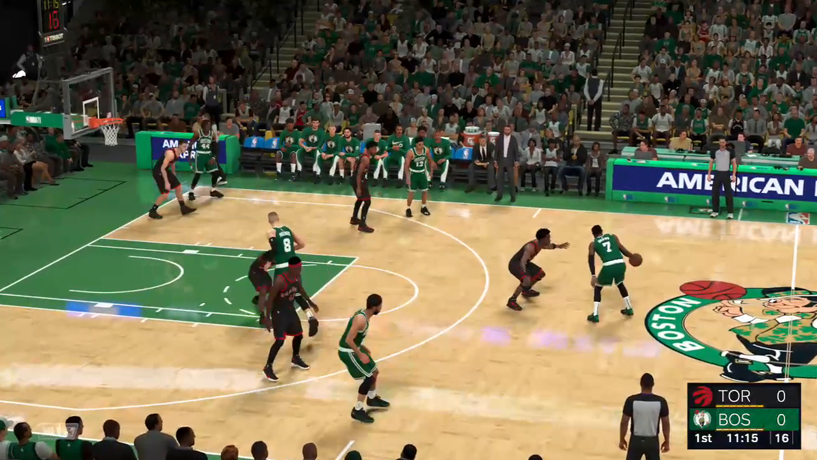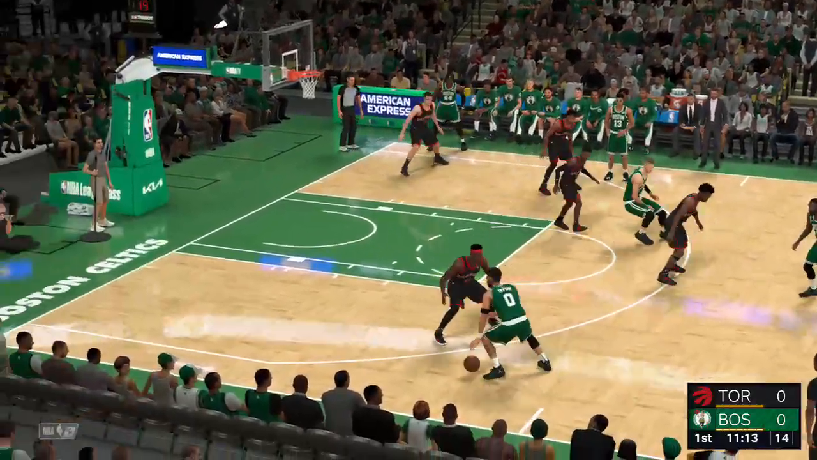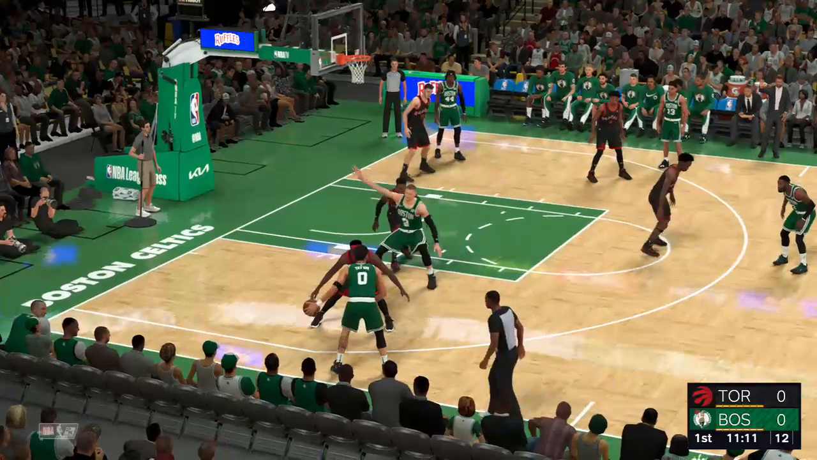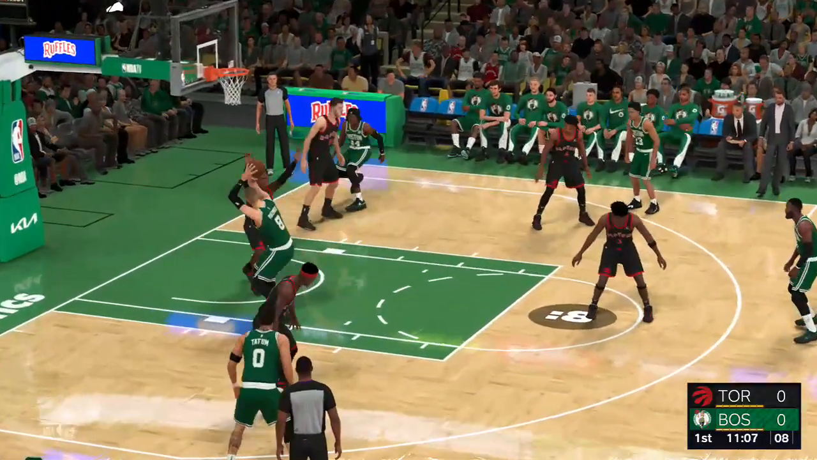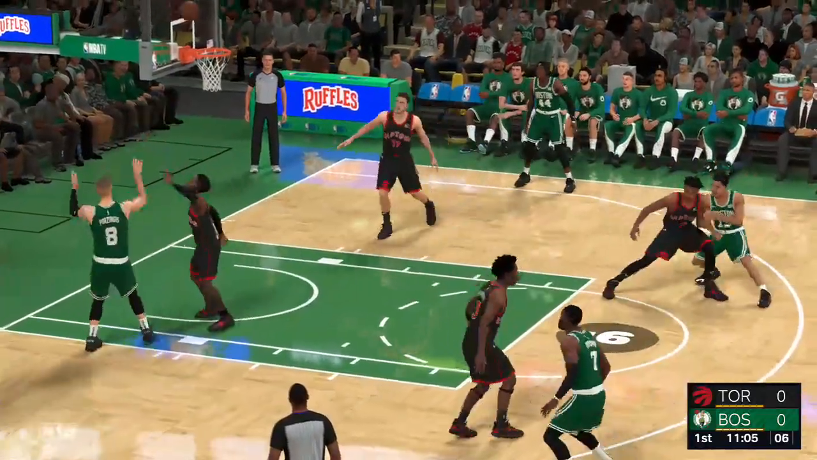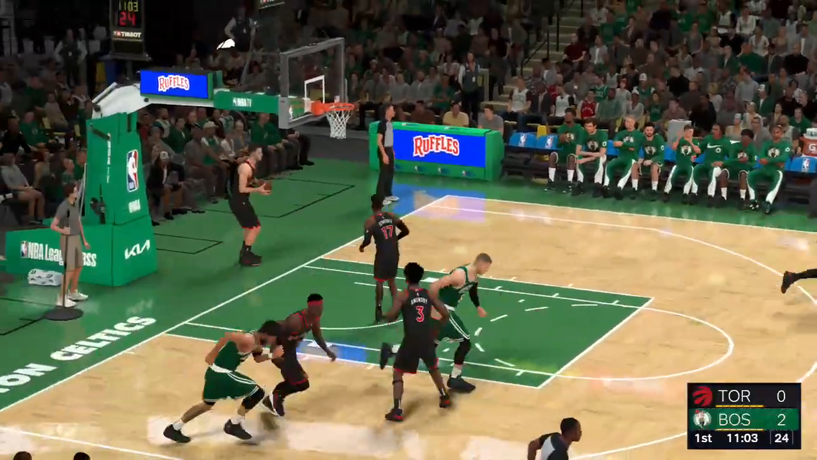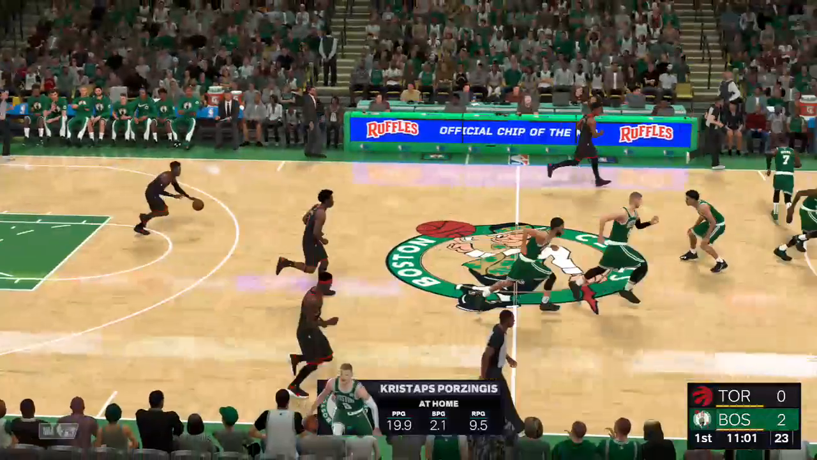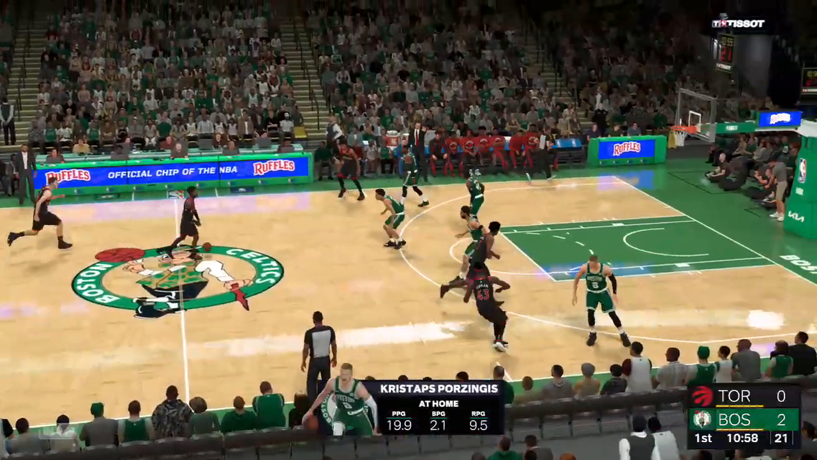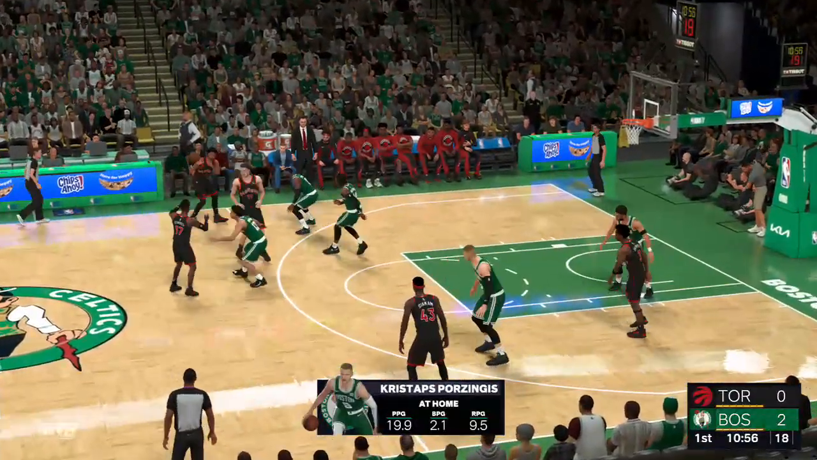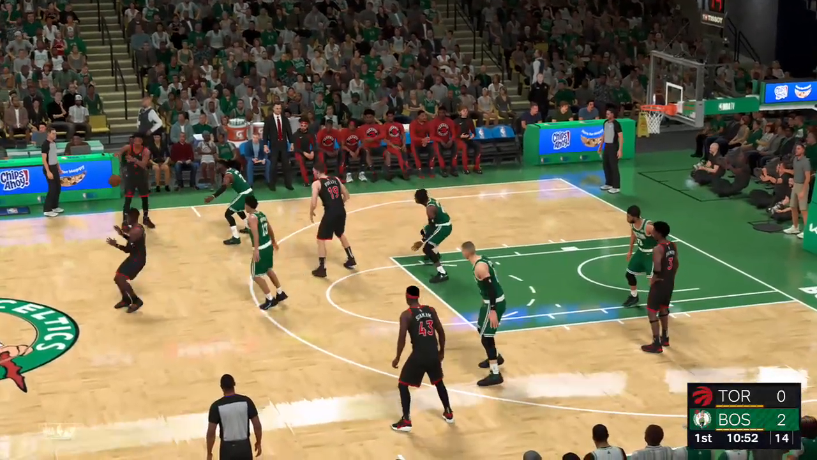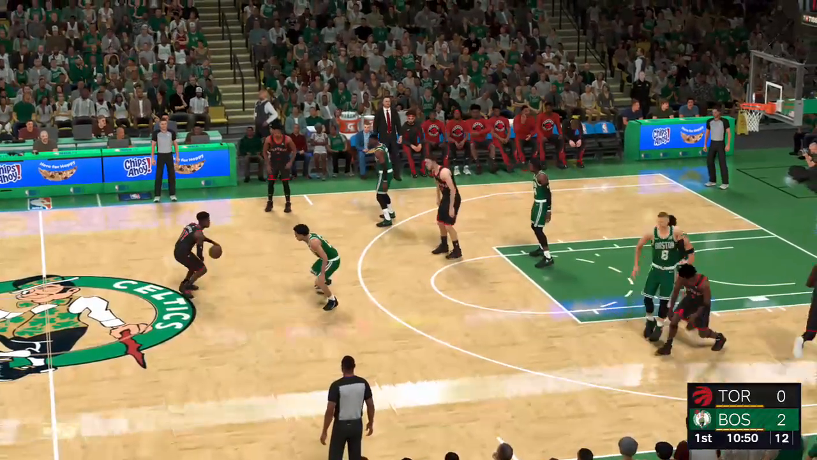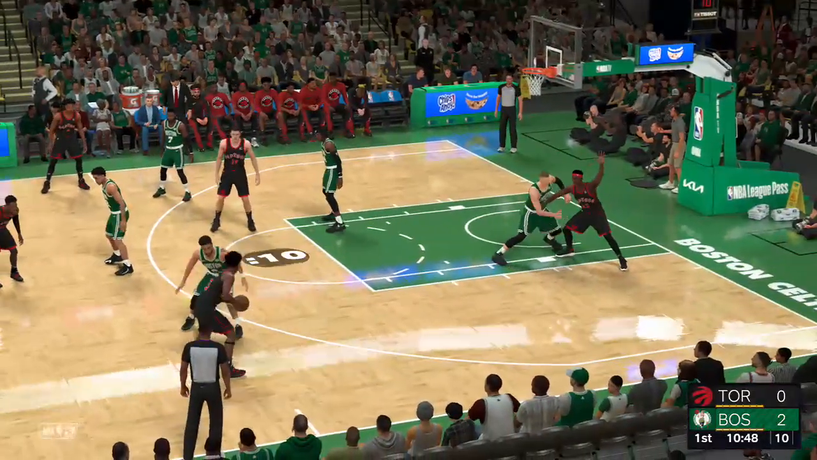Anunoby against Brown. Outside Tatum. Outside Porzingis, 6 feet out. Shoots over Schroeder, and the shot goes in from Kristaps Porzingis. And nice use of size by Porzingis inside, able to practically play on top of the D. Back to Schroeder. The pass to Anunoby.